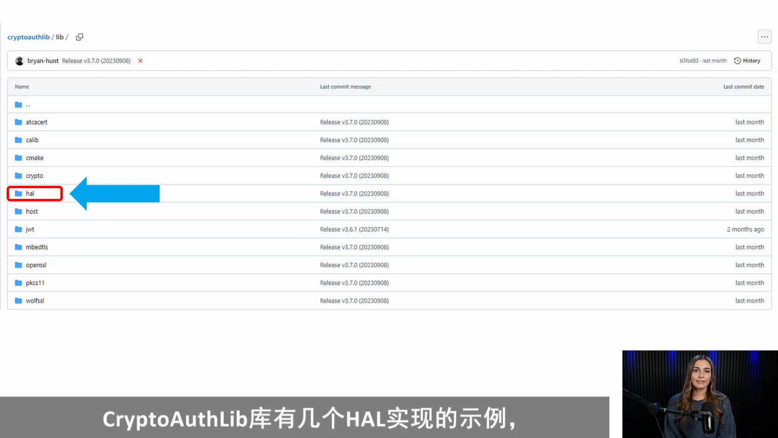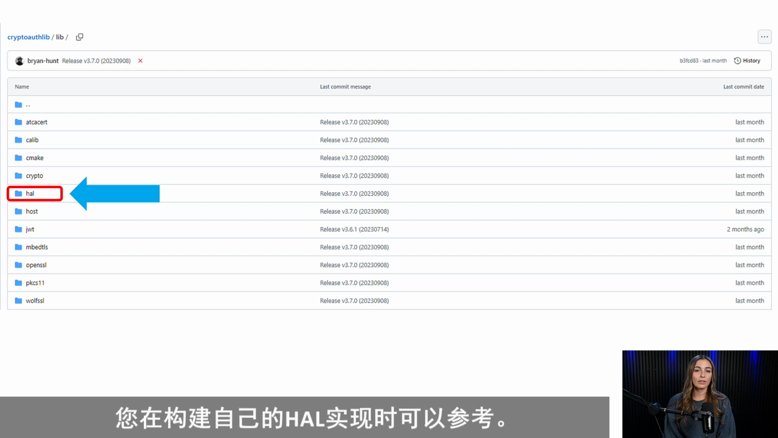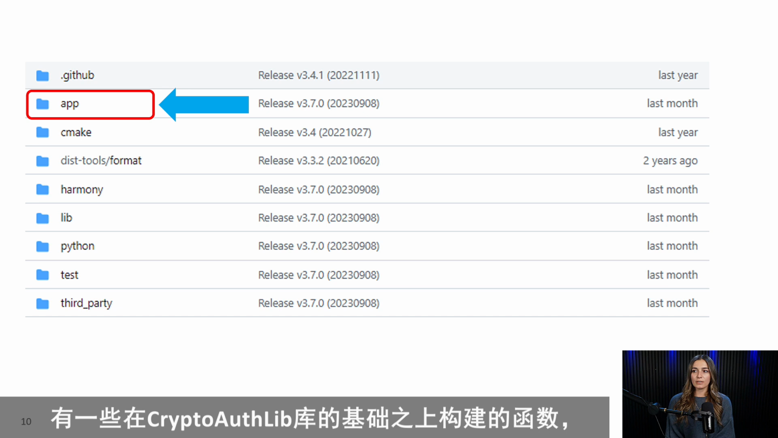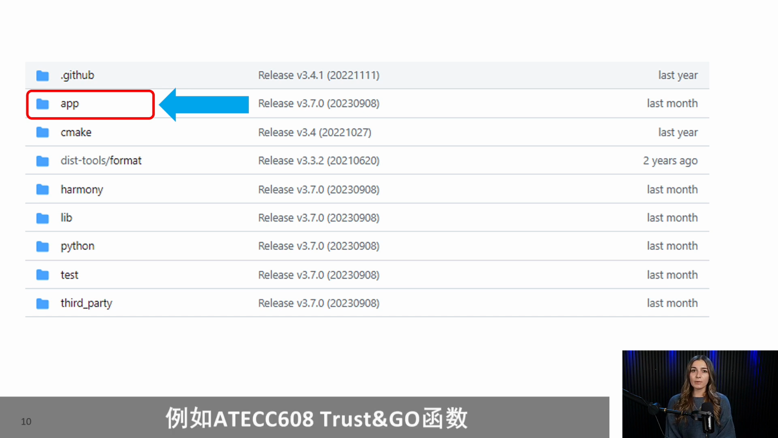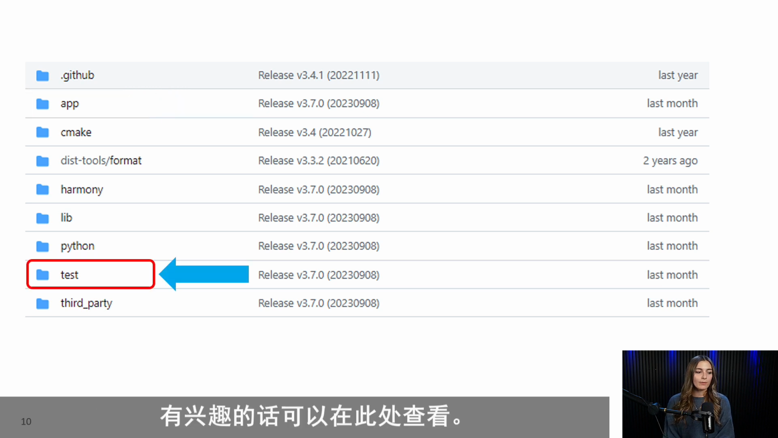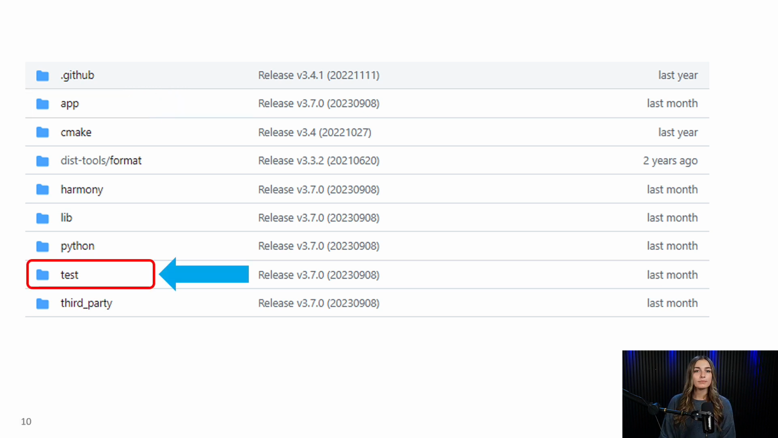CryptoAuthLib has several examples of HAL implementations that you can reference when building your own. Moving back out to the main page on GitHub, in the app folder, there are functions that have been constructed on top of the CryptoAuthLib library with examples such as ATECC608 Trust&GO functions and other ready-to-implement functions and use cases. Finally, for those interested in exploring the testing methods for the library, they can be found in the test folder.